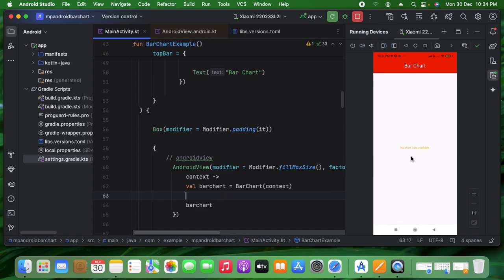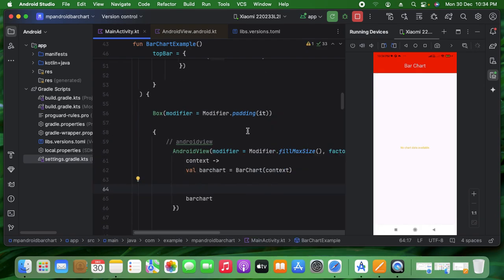You can see that it's automatically showing no chart data available. So what do we have to fill? We have to fill the chart data. Okay, so now step by step I will describe these things. Okay, so let's see.